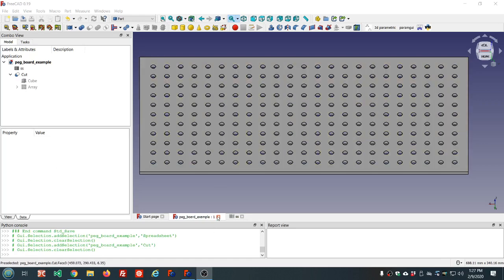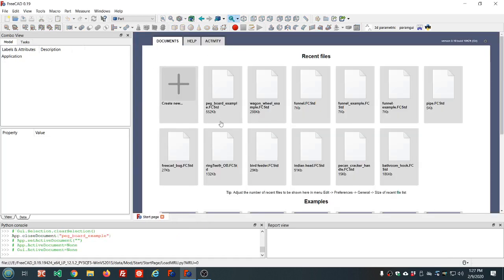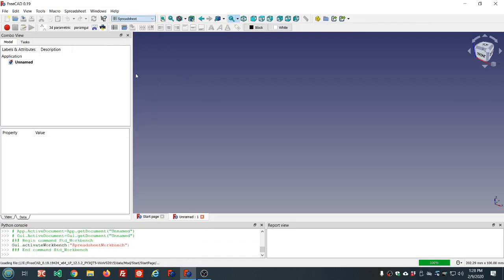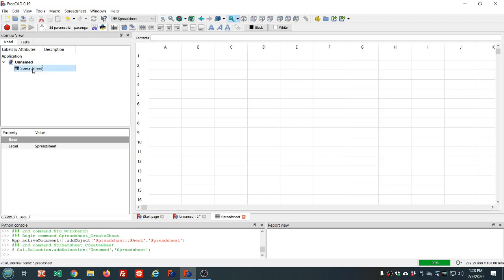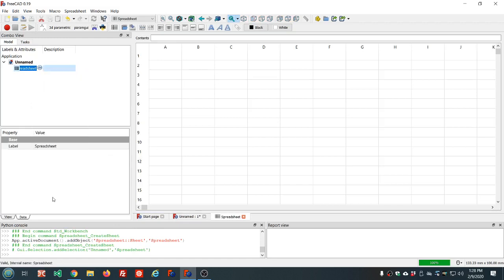Let's go ahead and close this. We'll create a new document. And as usual, the first thing we'll do is go to the spreadsheet menu, create a new spreadsheet. I'm going to relabel this, rename it SS, to save some typing later on.